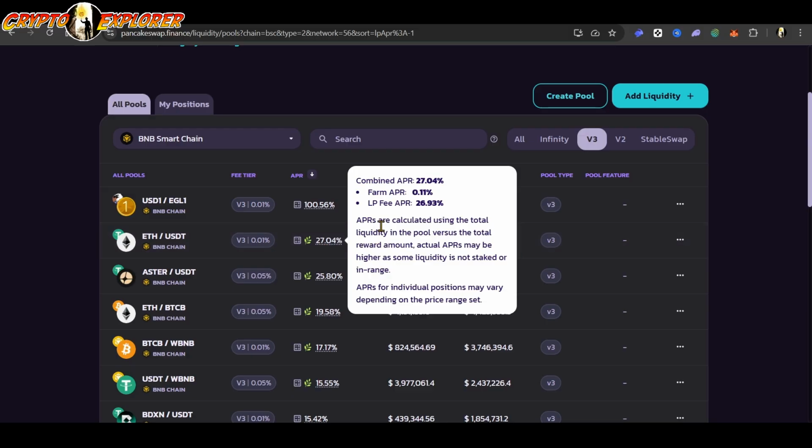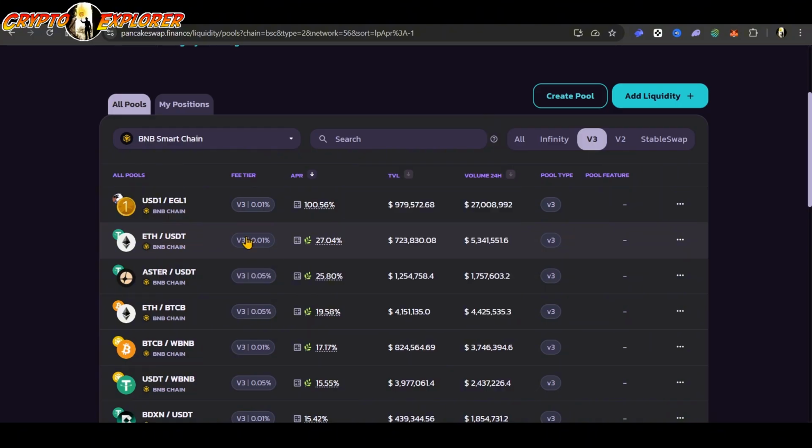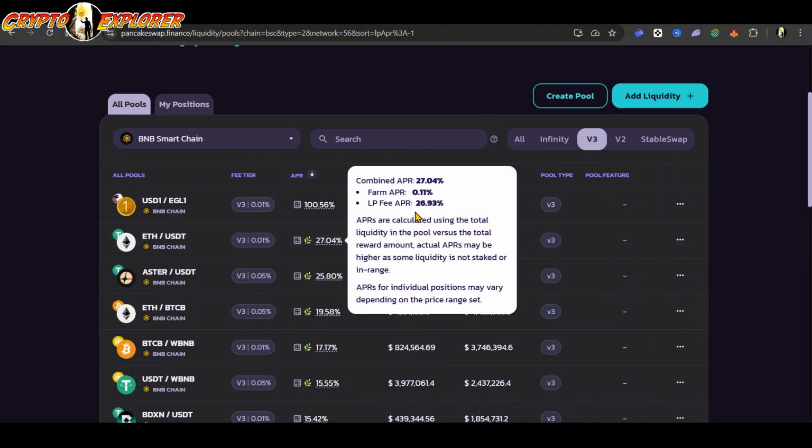What that means is that you can see here, it's a combined APR, farm APR, this one is very low, but there's also an LP fee APR. The difference is farm APR is paid to you in cake, LP fee APR is paid to you in the shape of both tokens in the pair. So this is an Ethereum USDT pair. You get paid in LP fees in both Ethereum and USDT, and you also get paid farm APR in cake.